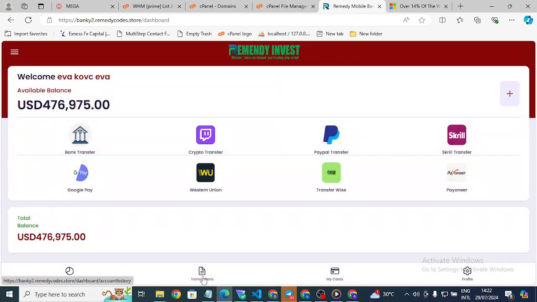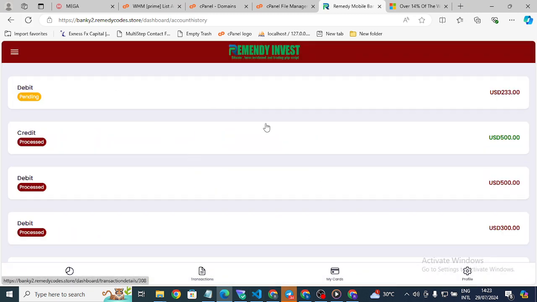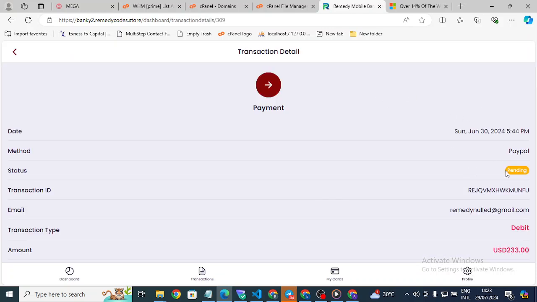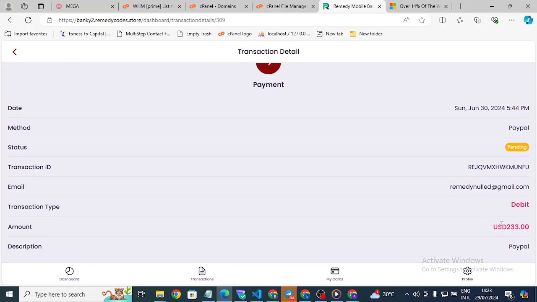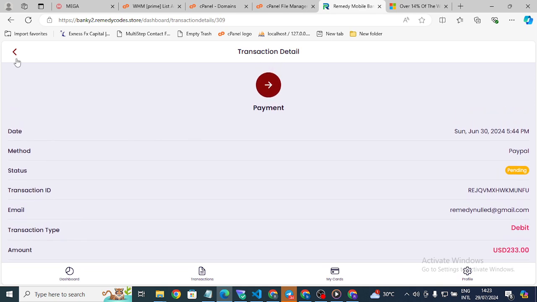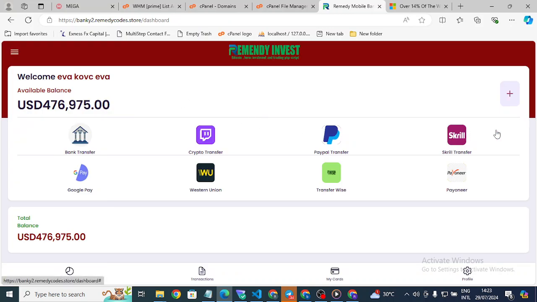Alright, so you see the transaction tables. These are the transactions. When you click on them, it shows you the details of each of the transactions.